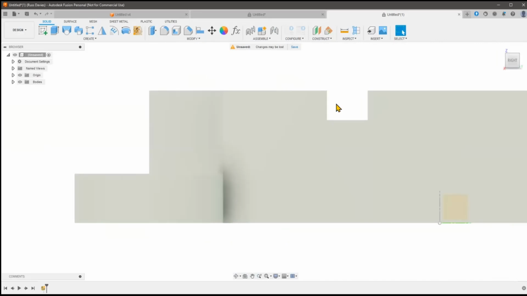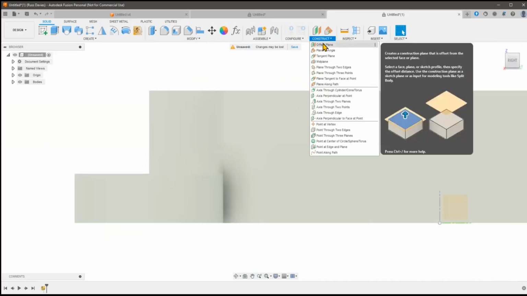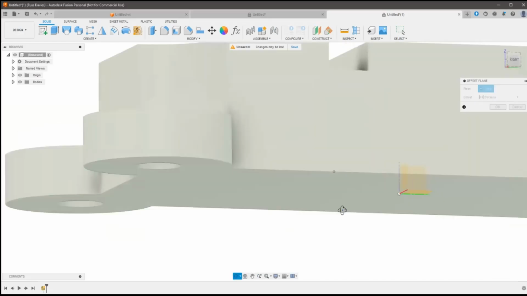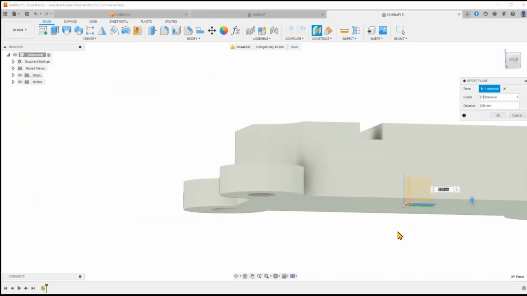The next stage is to create that offset plane, and we've done these in past tutorials that we've done with Malcolm. So it's an offset plane from this ground plane there, and we want to go up 5 millimeters.